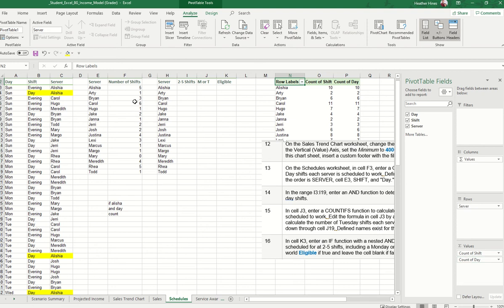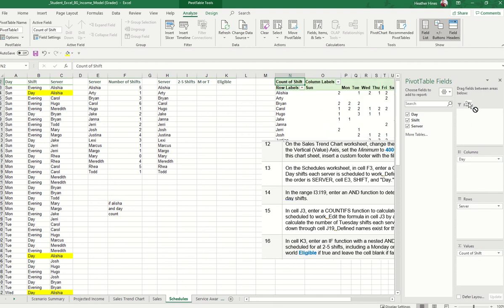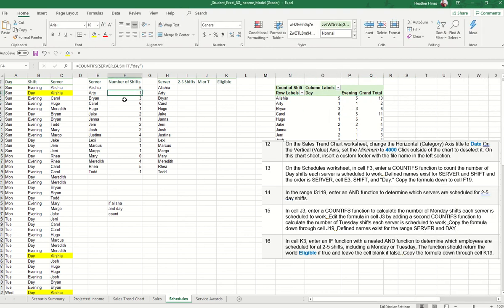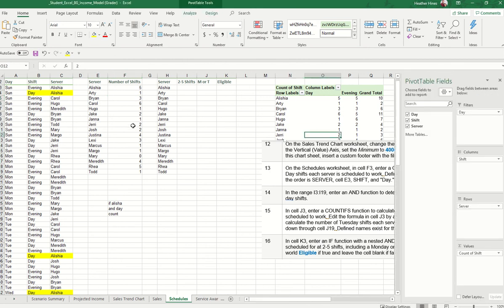and then, sorry, no. Sorry, give me a second. All right, so I could have said, hey, look at the servers. And also look at the different shifts. I have day shift and evening shift, and tell me how many shifts. So Alicia has 5 day shifts. Artie has 1 day shift. Hopefully this kind of coincides. I know that Jerry should have 2 day shifts, so on and so forth.